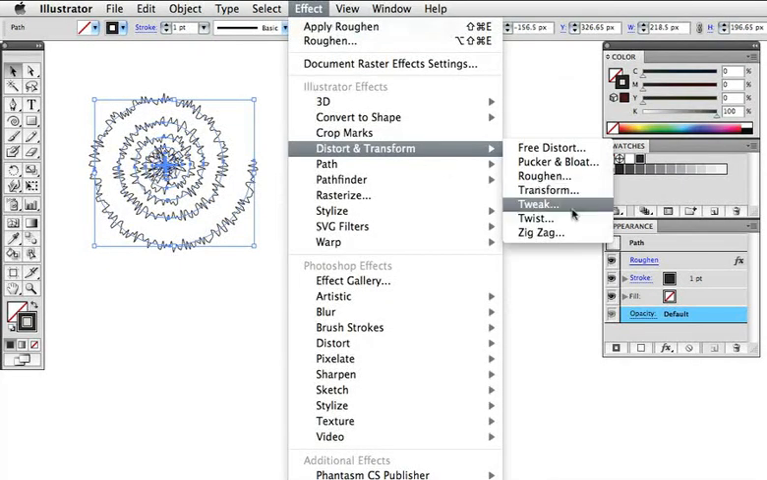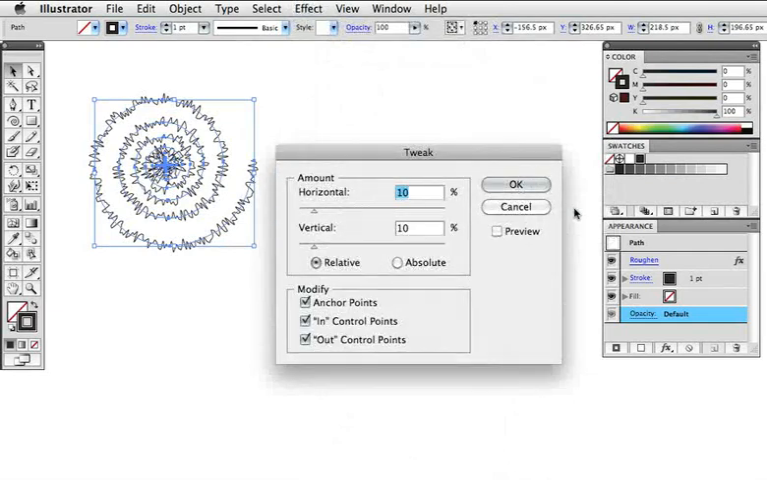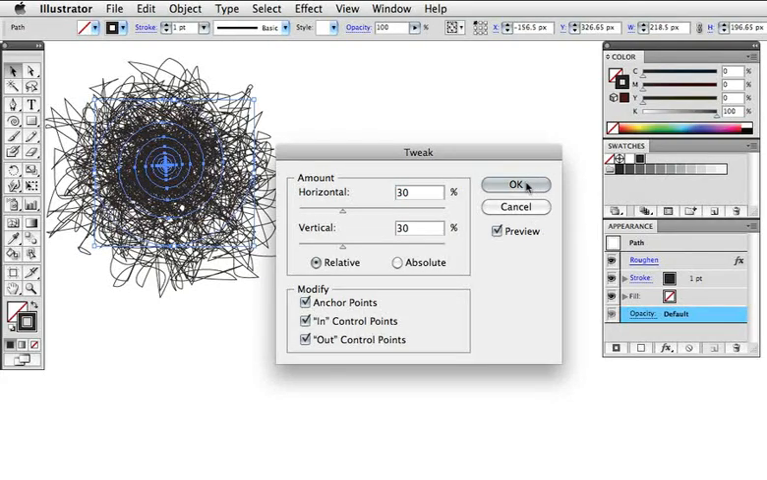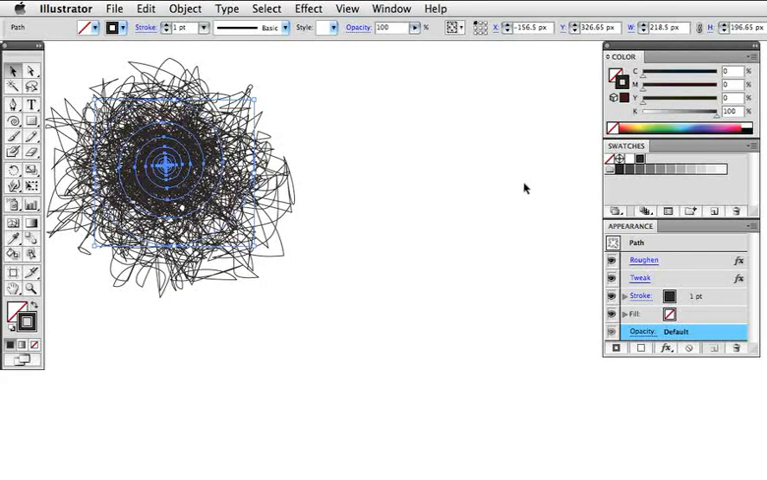I'm going to add another one on top of that. Go back up to Distort and Transform and this time choose Tweak. I'm going to put 30% in the amount on both the horizontal and the vertical fields, and everything else can stay the same. And now we have a big tangled mess of hair.